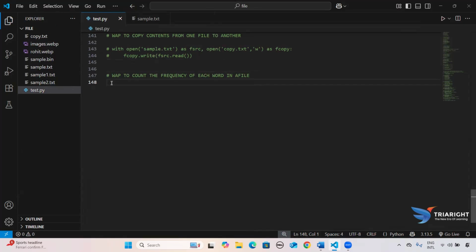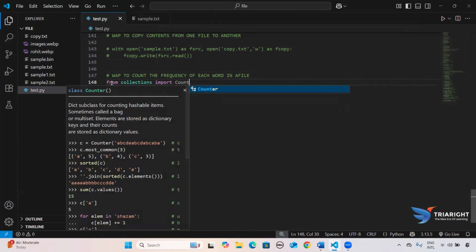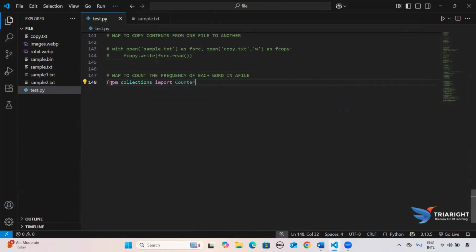First I'm going to import that. So from collections, which is our library, we import this module called Counter. So Counter is my module. After this, I first want to find the frequency of each word in a file, and due to that we are using this Counter.